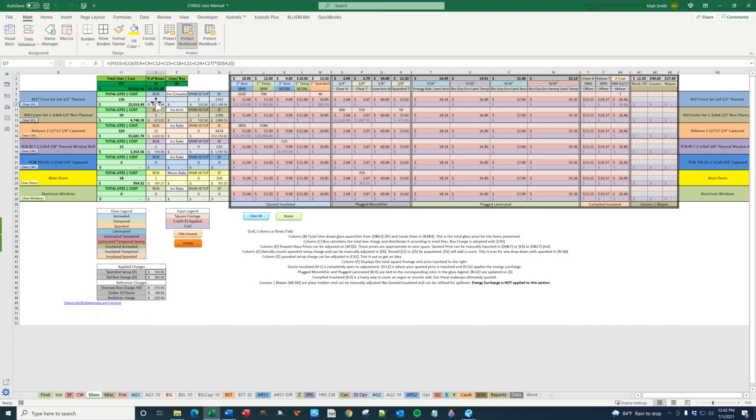Spandrel setup, boxing charge. If you want to get rid of that, you can just go with 0 here. Sorry, that was a spandrel setup. So if you want to get rid of the boxing charge, which I certainly understand, you can get rid of that. Or you can change the lights per box.